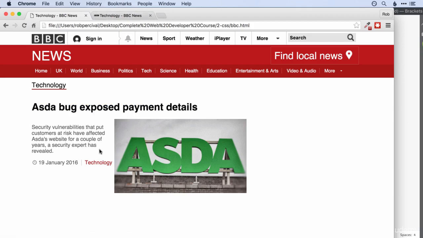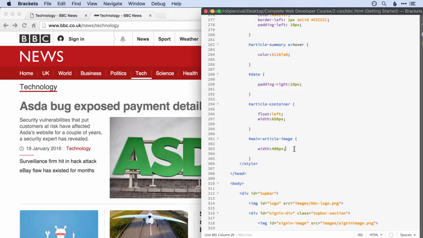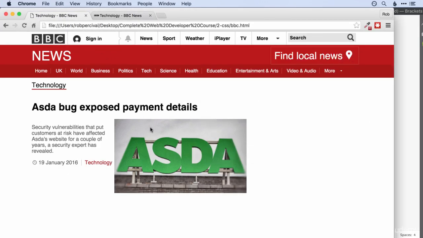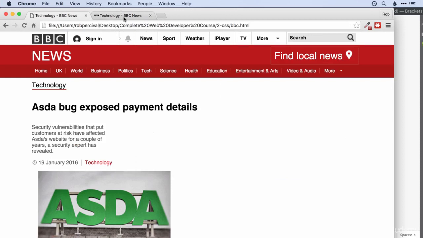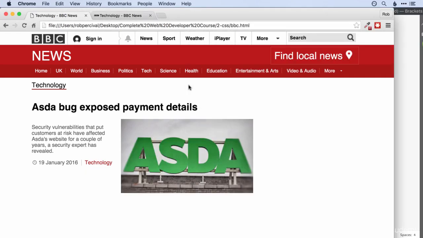I'd like to see a little bit more gap between the image and the text down there. So let's give it a little margin left of maybe 20 pixels. Okay. You might have guessed that was going to happen. Let's give that another 20 pixels. Great. So that looks pretty awesome to me.